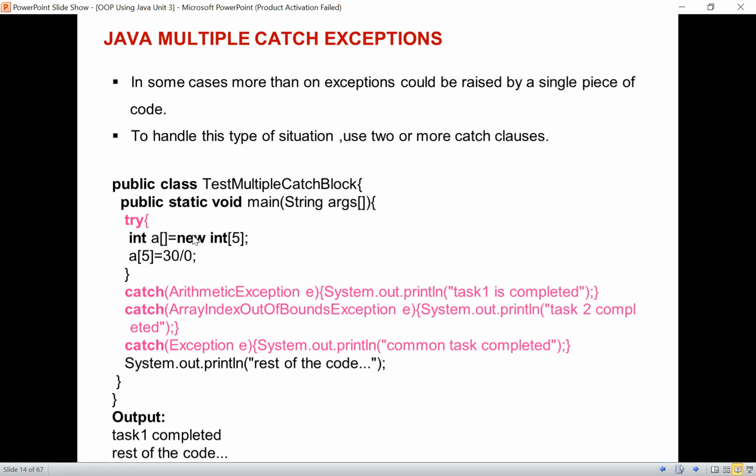See, if you come across this statement, catch arithmetic exception. So this catch arithmetic exception is nothing but the one related to the value 30 by 0. So this is the first arithmetic exception. For that one, I have defined this one.